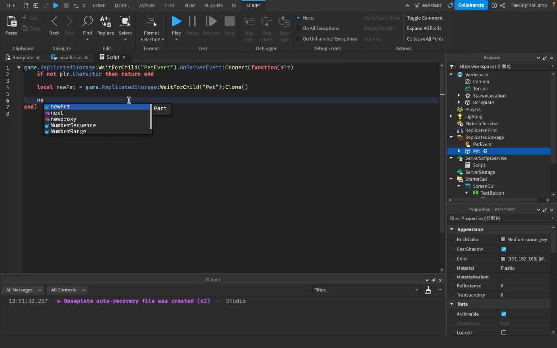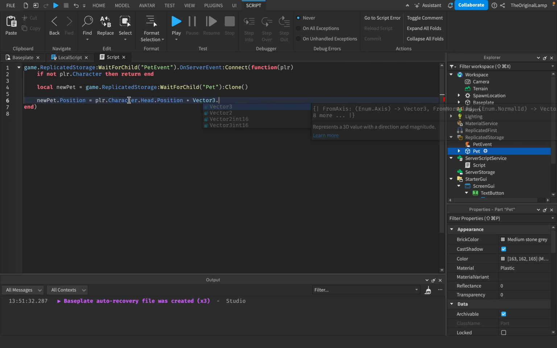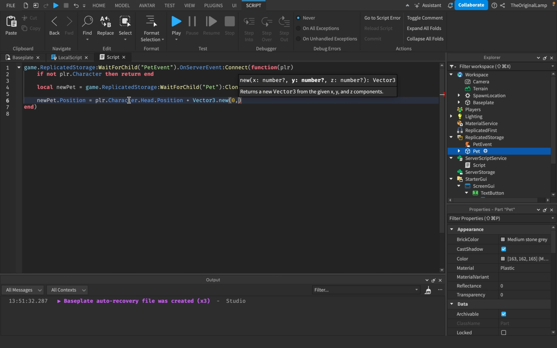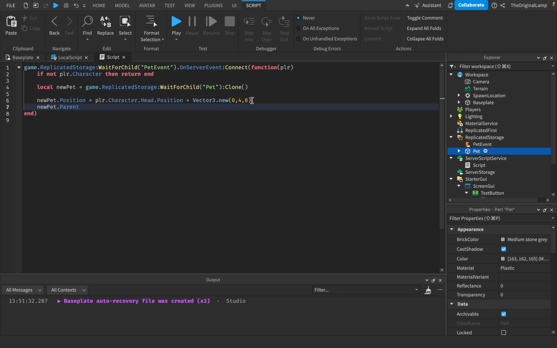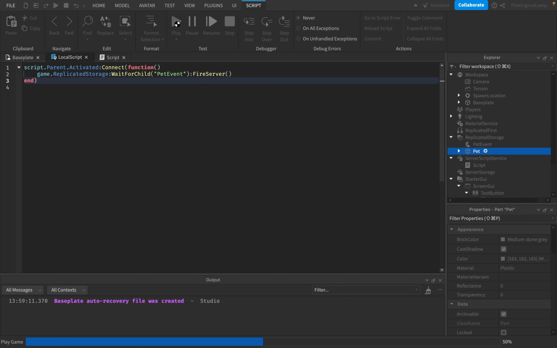I'm going to say newPet.Position = player.Character.Head.Position + Vector3.new(0, 4, 0). So this will summon it at the player's head position plus 4 studs, 4 studs above the player's head, because we don't want it to summon directly inside of our head. Then I'll say newPet.Parent = workspace, so we can actually see the pet. Let's see how this works.